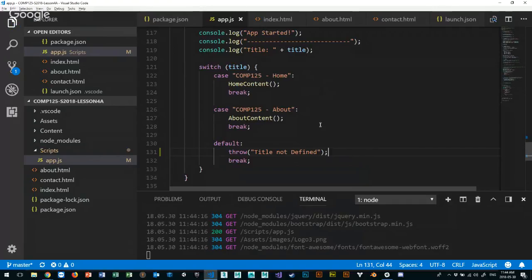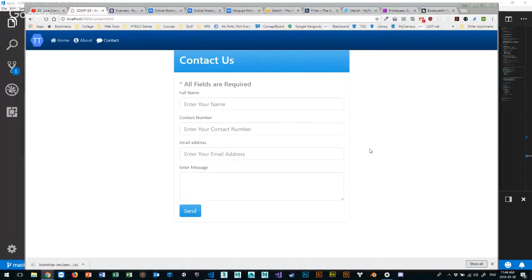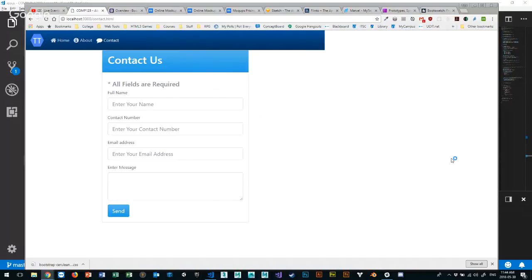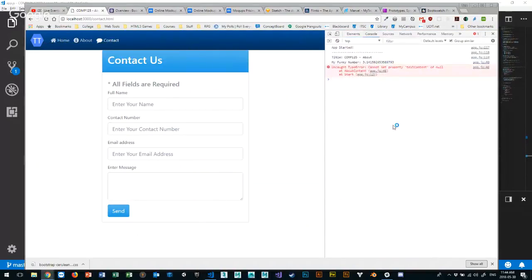So far for my home and about, I'm good. But what about my contact page, right? If I go back to my contact page, go into my inspect and look at my console, you can see now that it says uncaught type error, cannot set property text content of null. That's fine. I don't care about that. But it does have a problem, right?